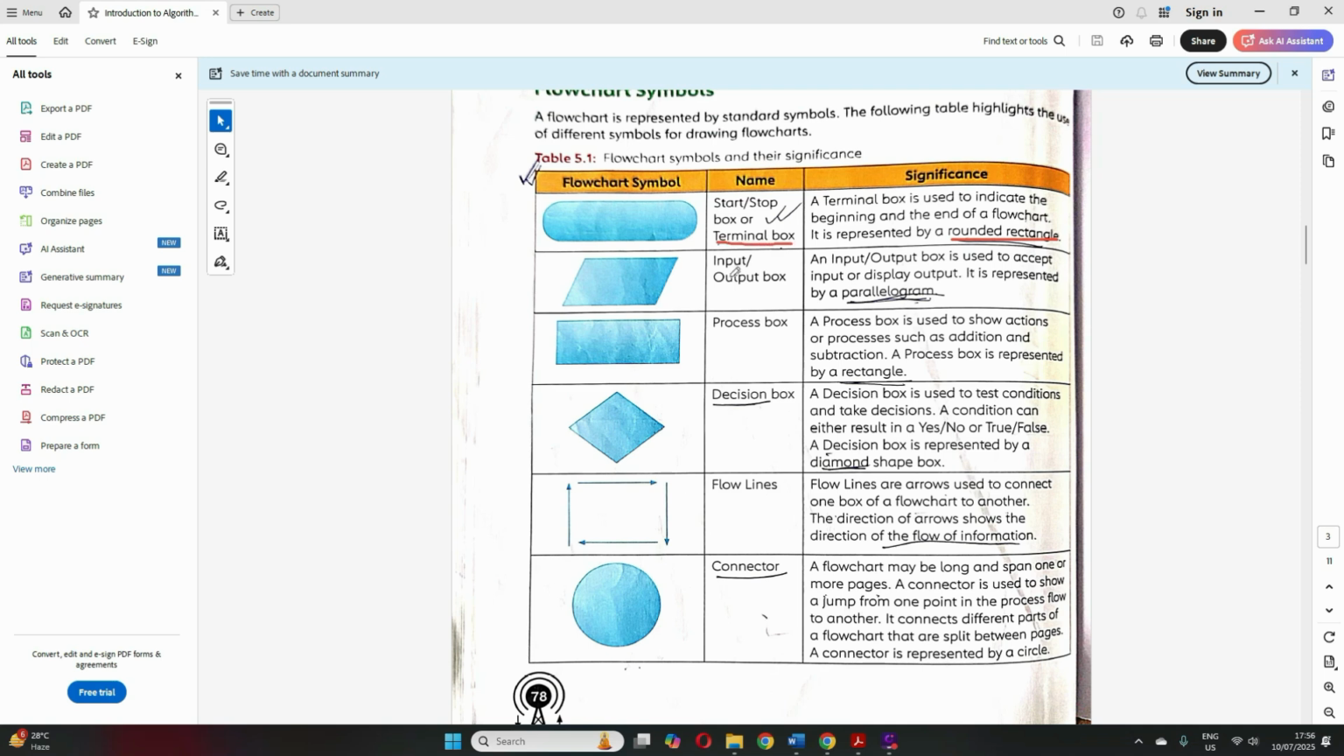Clear? Now coming to the second box. We have started the flowchart. To input anything, if we have any steps where we have to take input from the user or display something, output something, that is enclosed in this parallelogram.